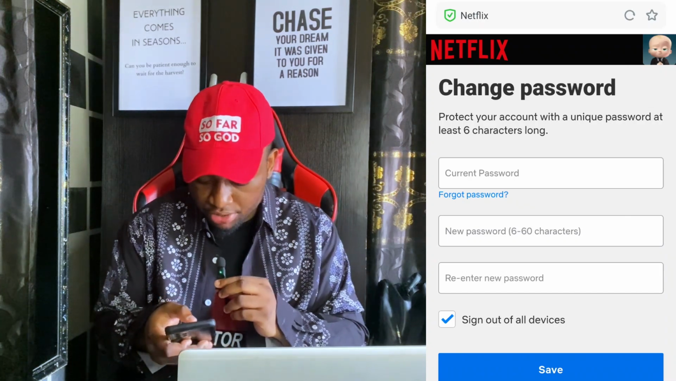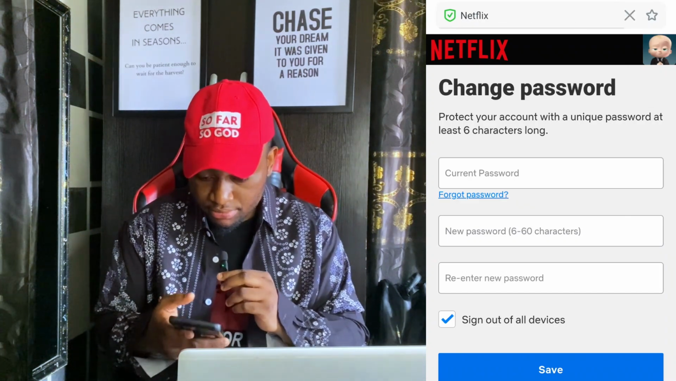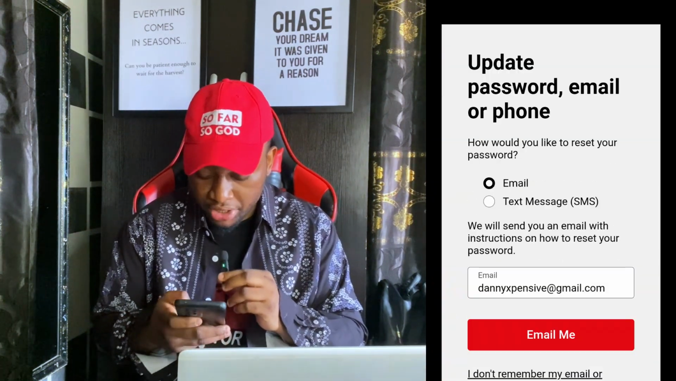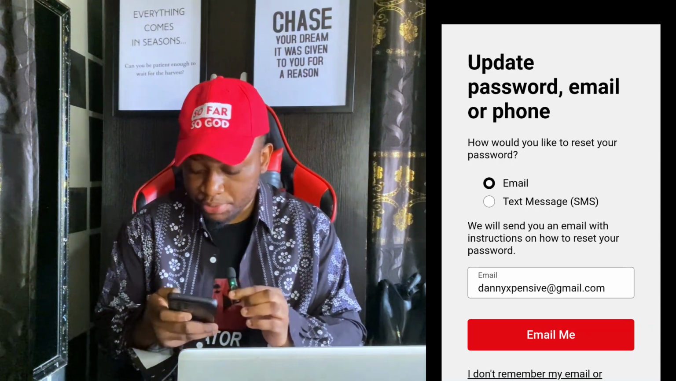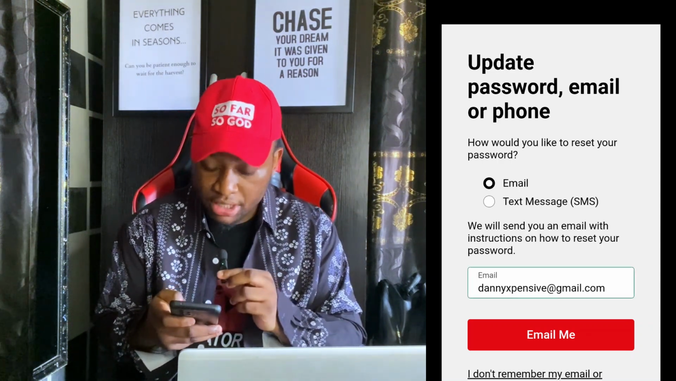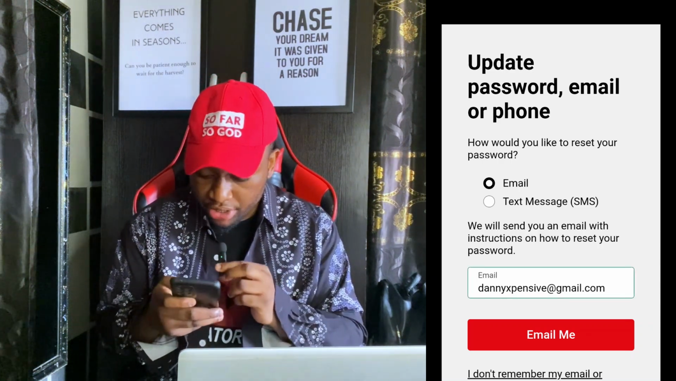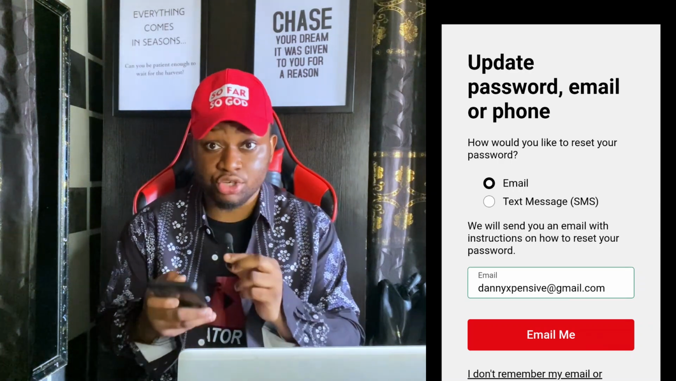But if you've forgotten your Netflix password entirely, then you have to click on this Forgot Password section. So let me click on it real quick. Once you click on this section, you can see there are two options. You can either reset it with the email connected to the Netflix account, or you can reset it with text message, which is your phone number.